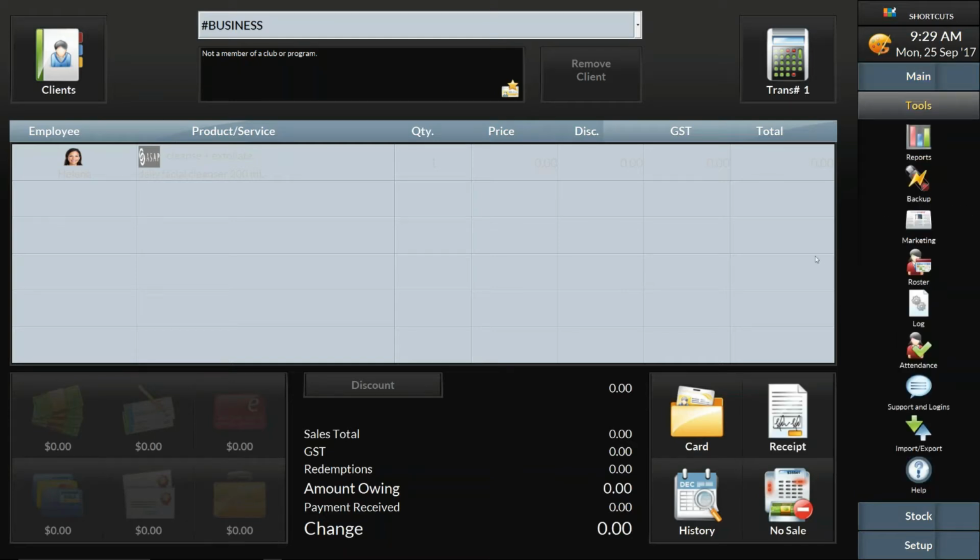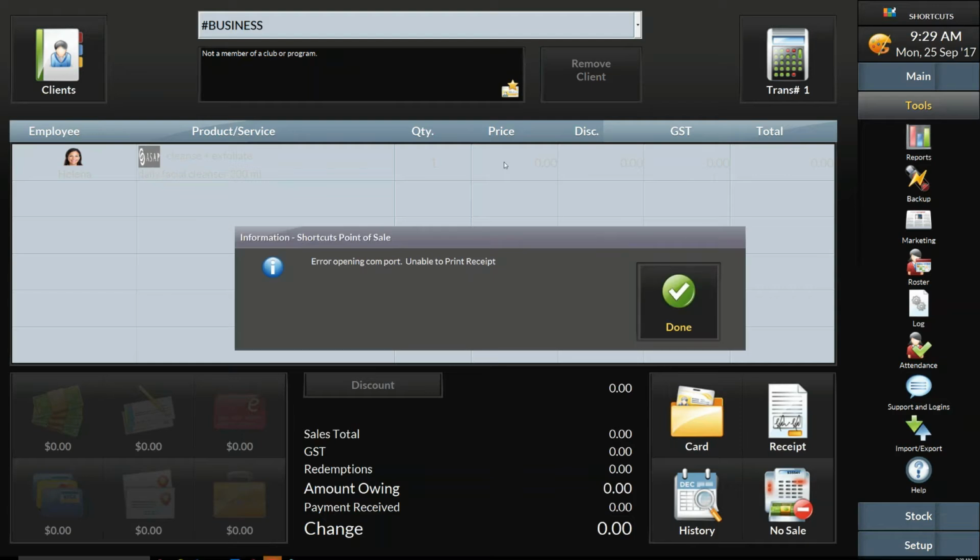Okay, excellent. So I hope that explains how we can track and monitor any products that have been taken off the shelf and using it in a treatment.